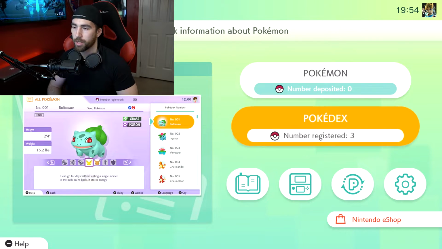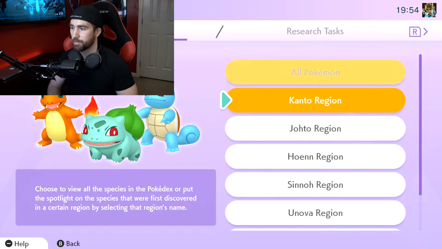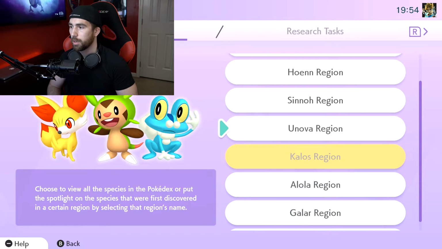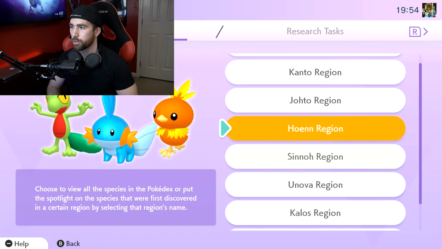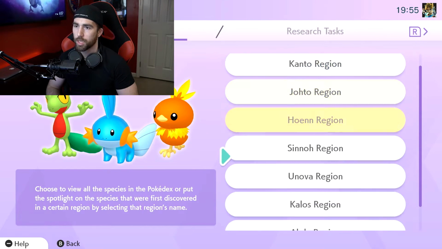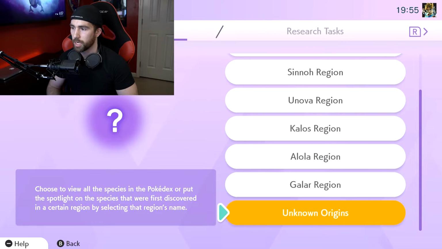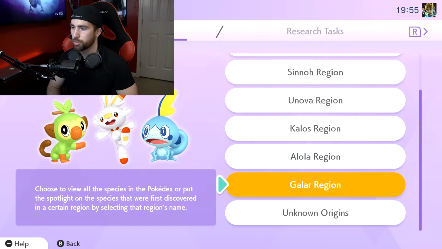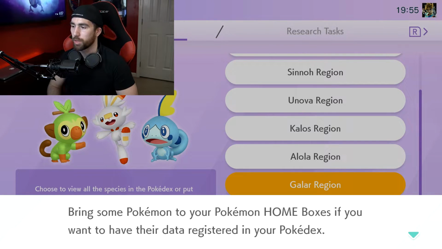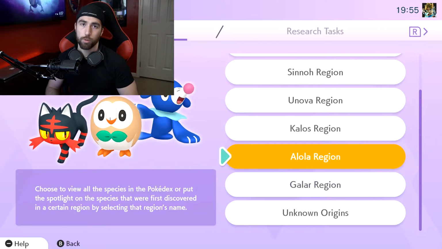Now, there's not much else that you'll be able to do in the Nintendo Switch version of Pokemon Home. You can look at the national decks here. You can look at it by region as well: Unknown Origins, Galar, Alola, Kalos, Unova, Sinnoh, Hoenn, Johto, Kanto, and of course you can look at all the Pokemon as well, and it'll tell you the number you've registered for each one. For some reason it says registered 0. You don't have any matching Pokemon yet. It's probably because I haven't transferred them from Sword and Shield into Pokemon Home, so you'll probably have to transfer them into Pokemon Home in order for them to register.